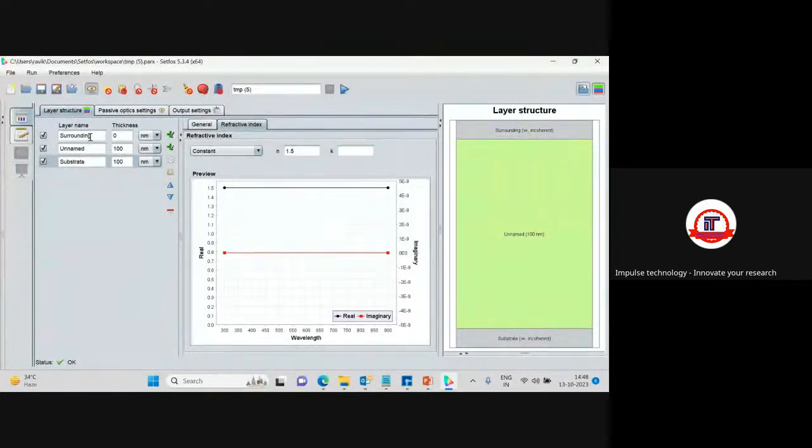So here first you can define the layer structure, their thickness, and then you can enable the module. So you can see this is the advanced optics module. This is the absorption module that will be required for the solar cell simulation. This is the drift diffusion module that will be required for the electrical property simulation. This is the emission module that will be required for the OLED simulation.